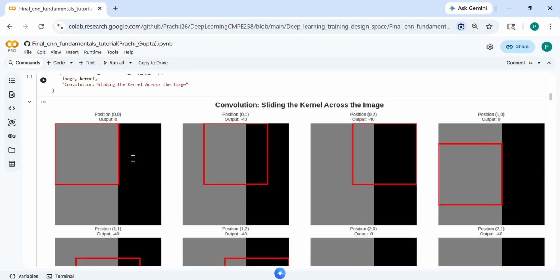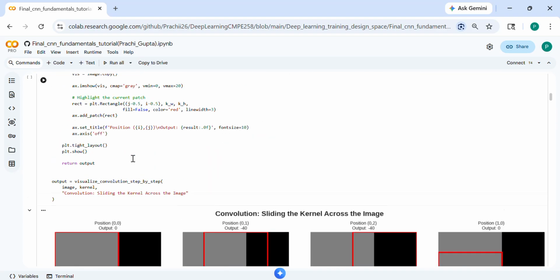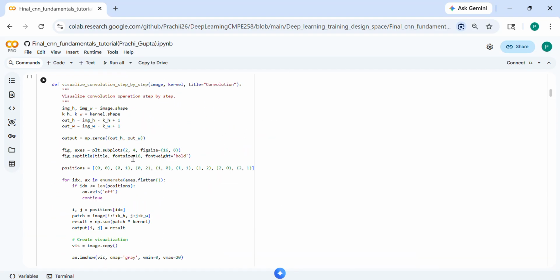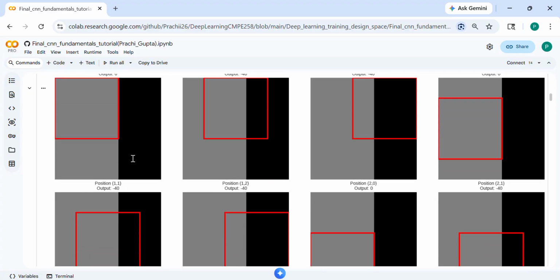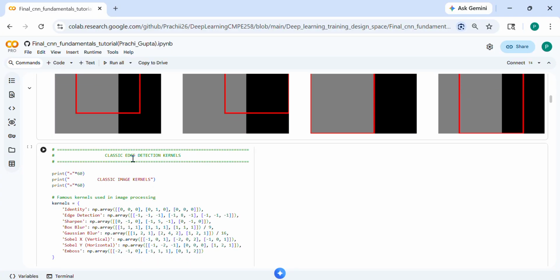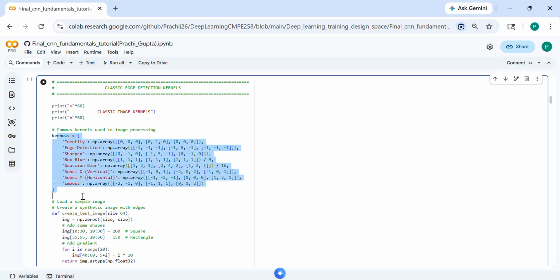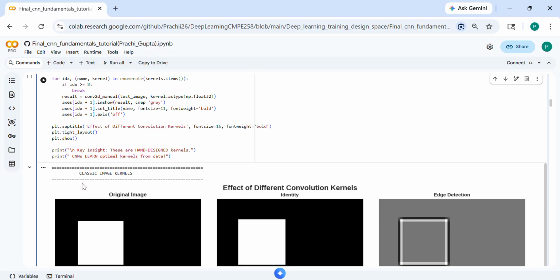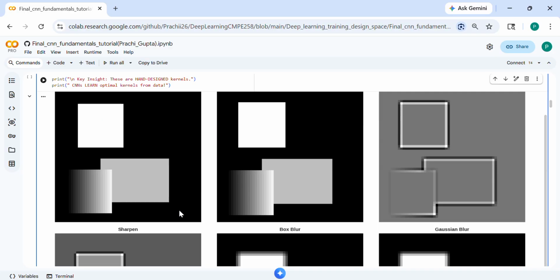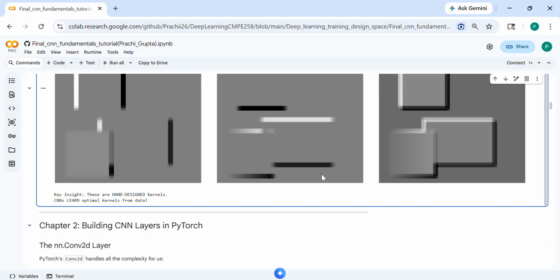So let's go towards this. Here we have introduced kernels, or filters, and these are the famous kernels used, and we can see how different kernels detect different features like edges or textures. So this is what this output is showing.